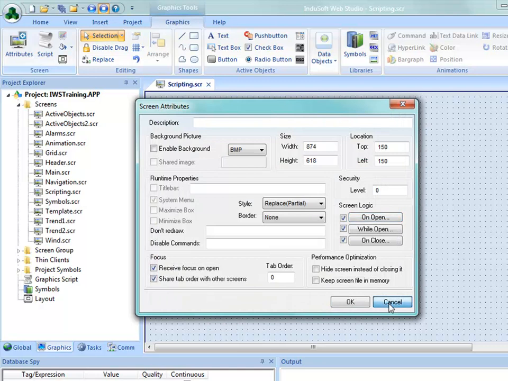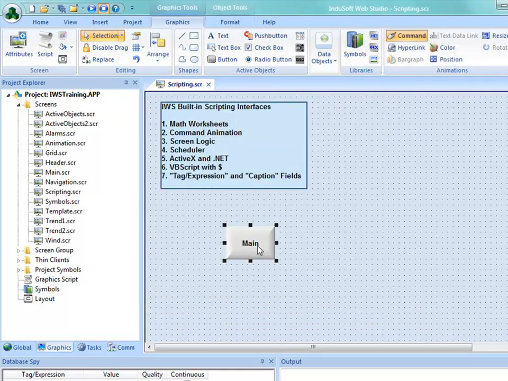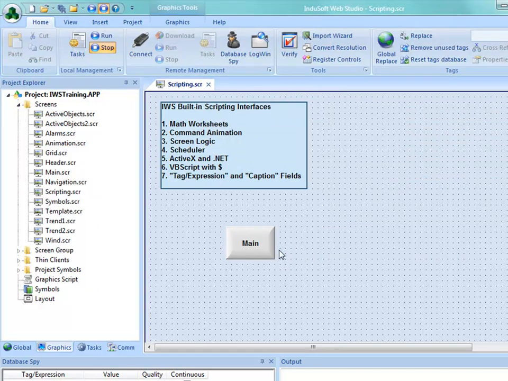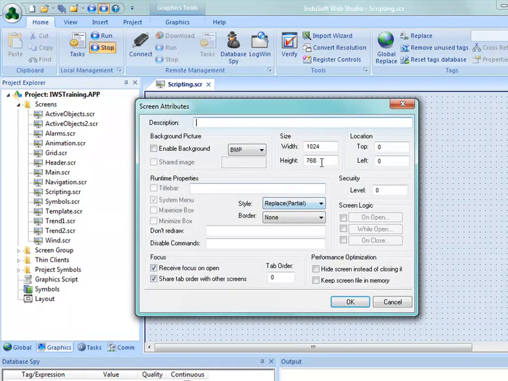Let me cancel out of this, and continuing on with this concept of opening a screen, here I used the main screen. One of the things that we haven't played with very much is the different types of screens, and I'll show you quickly. I'm going to go ahead and insert a new screen, and I'm going to make the height and width of it 300. And instead of being a replace partial, I'm going to make it a pop-up screen. And this is going to be maybe something that will bring up a warning message. So I'm going to allow it to be resizing. I'm going to have a title bar, and we'll bring this with the title of warning.